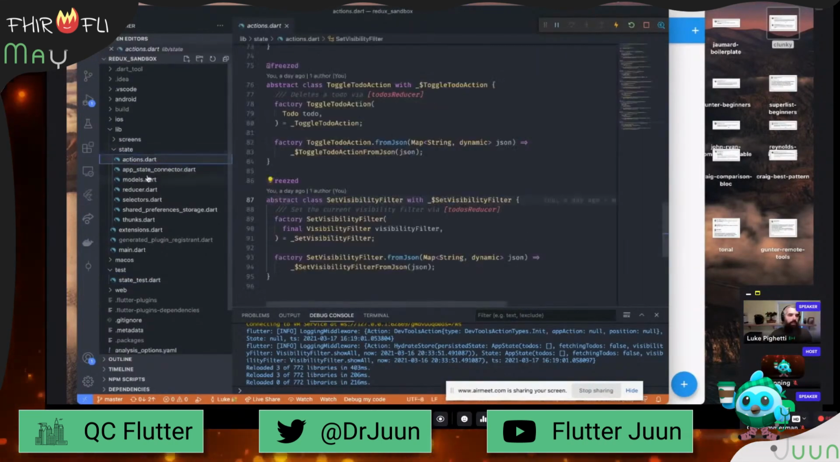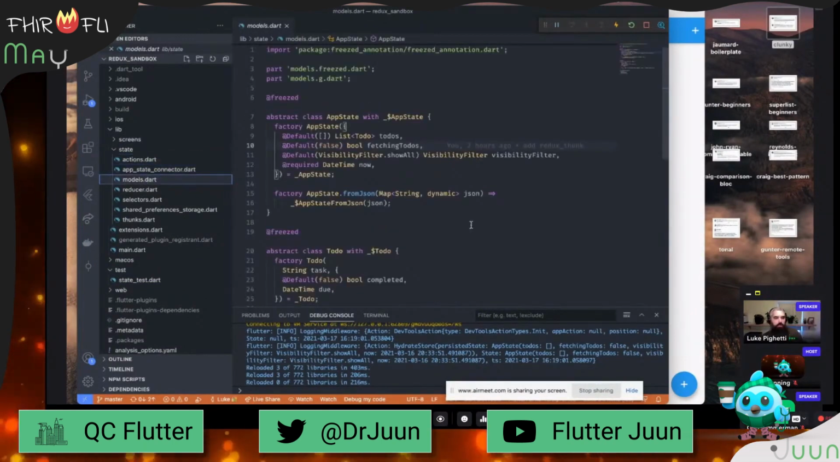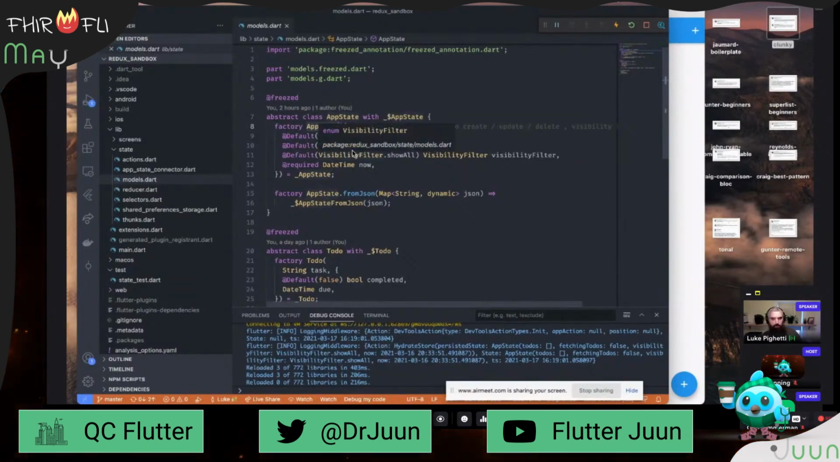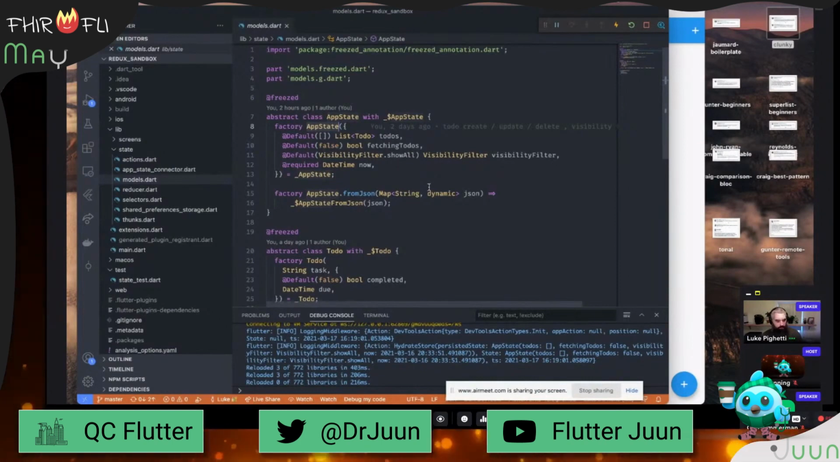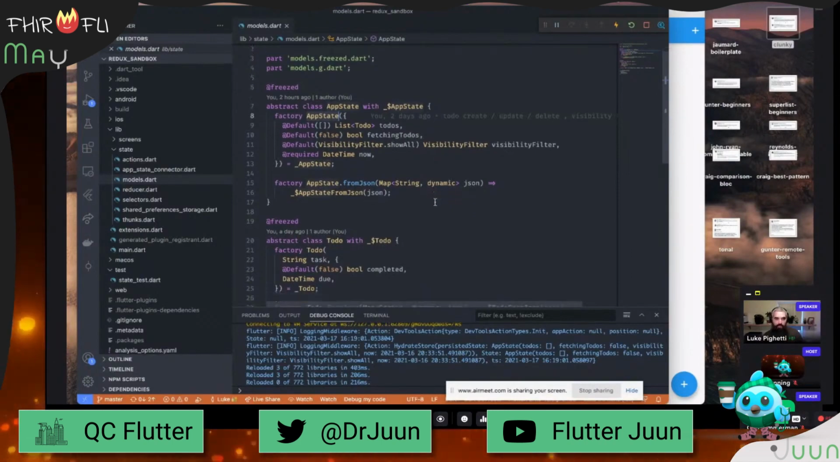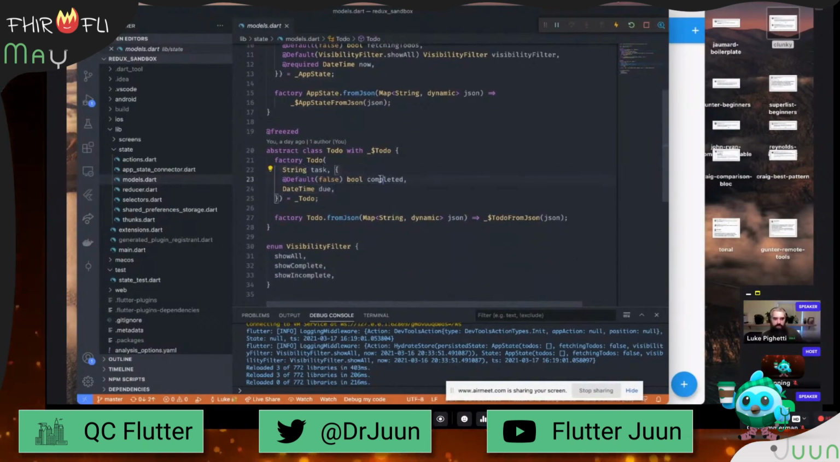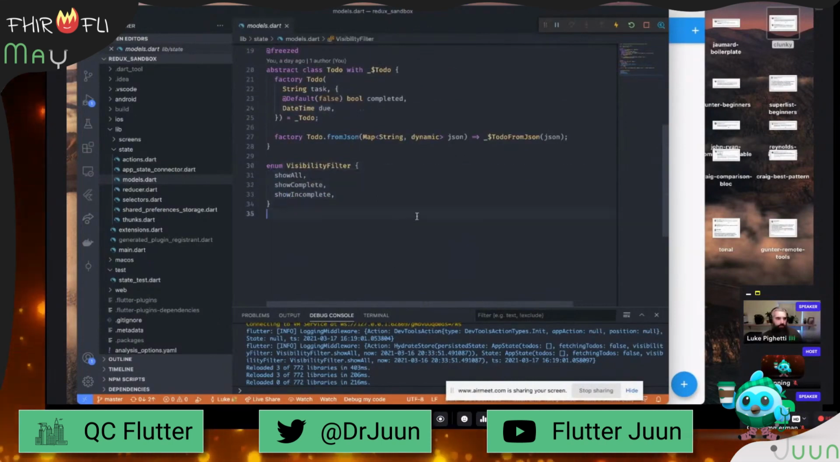And so we've got the actions here, and we'll talk about the models. So these models, this is like the base store. This is the app state for the base store. And freezed lets us do the defaults, and also gives us the copyWith, which we need for our reducers. And it gives us the serialization by default, which is going to end up being pretty important later. So you can see we've got the app state, and we've got a basic to-do with task, complete, when it's due, and then the visibility filter.